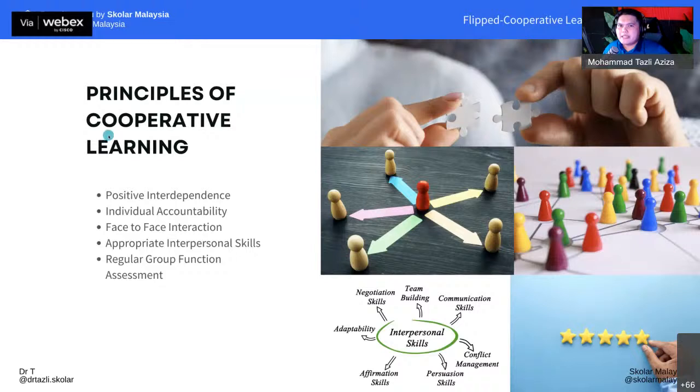Okay. Second one is what we call individual accountability, which means that it is not simply divide and compile activities. It's not simply that whenever we give the task to the student, they divide among themselves, and by the time of submission, they just compile without checking each other's work. So that is not the principle of cooperative learning. The principle of cooperative learning is what we call individual accountability, which means that each and everyone has their own part. They have their own part, and if let's say one part is not complete, the whole task is not complete as well. So that is in terms of individual accountability, and everyone needs to check each other's work.